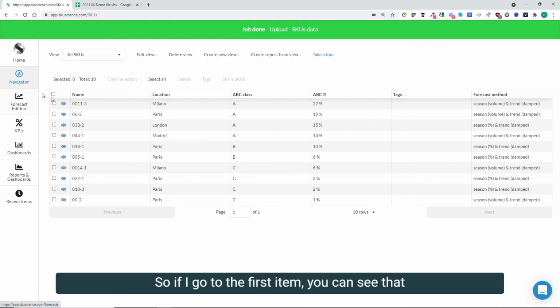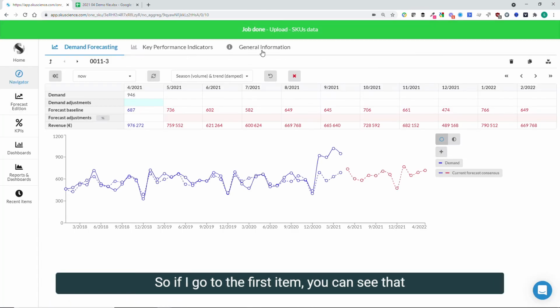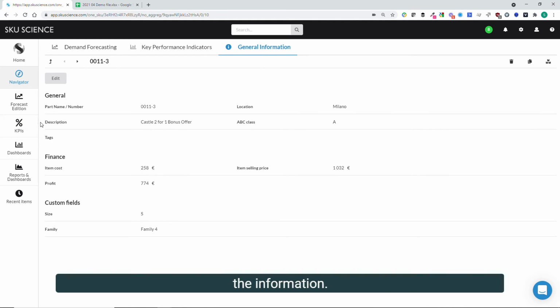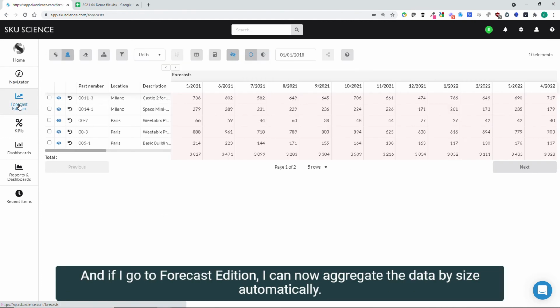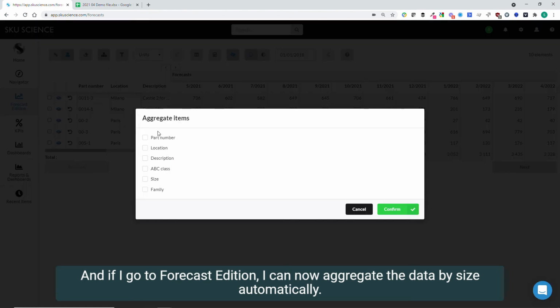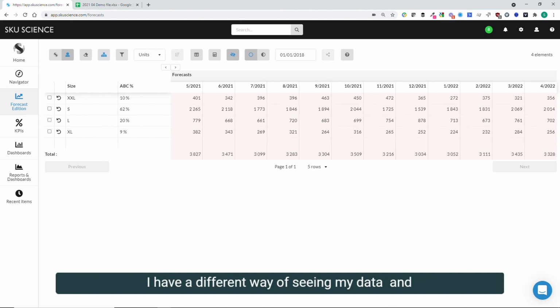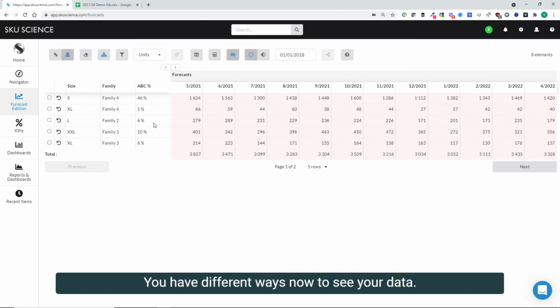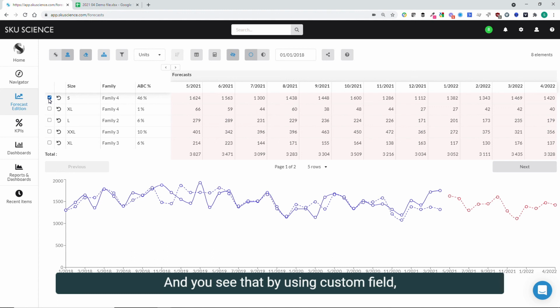wait for the upload. So if I go to the first item, you can see that now I have two additional fields and they are populated with the information. And if I go to forecast edition, I can now aggregate the data, let's say by size. Automatically, I have a different way of seeing my data, and I can even combine them with the family. So you have different ways now to see your data, and you see that by using custom fields, it's a very powerful tool to see your data from different angles.